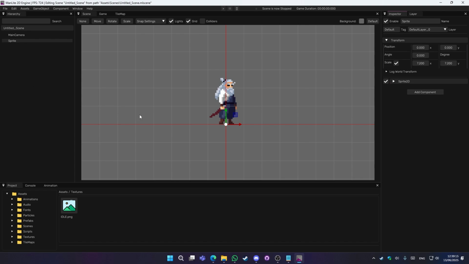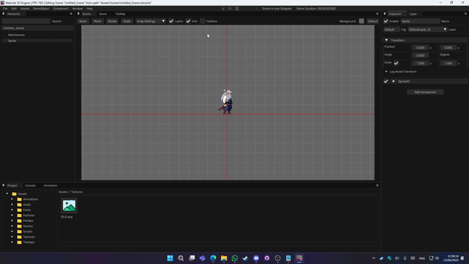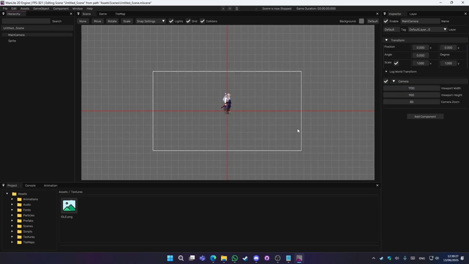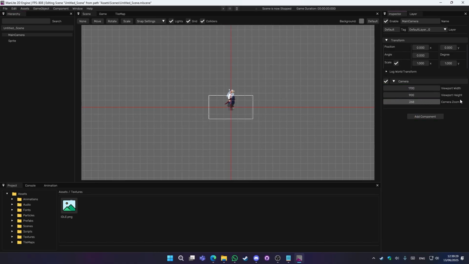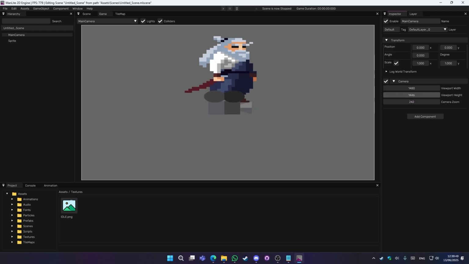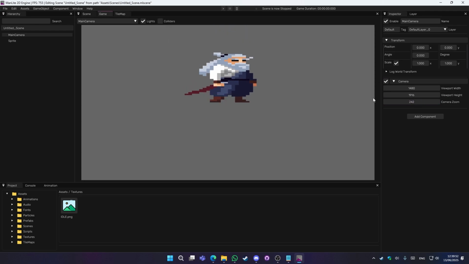Now let's go to see how the camera works. Let's activate the colliders, and you will see 3 main options: the camera zoom and the viewport size. Here maybe it's not really representative of what this would look like, but if you change to game and set the camera, you will see how this is being modified. You can also click on colliders in order to not see the camera gizmo.